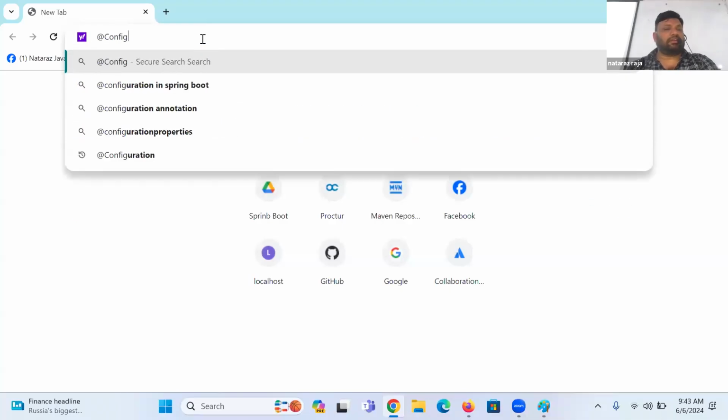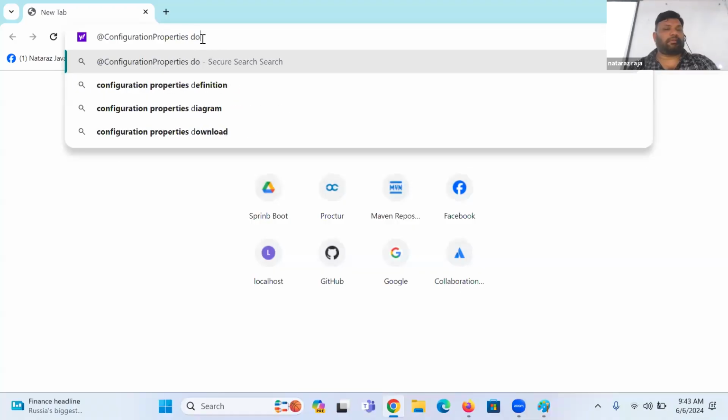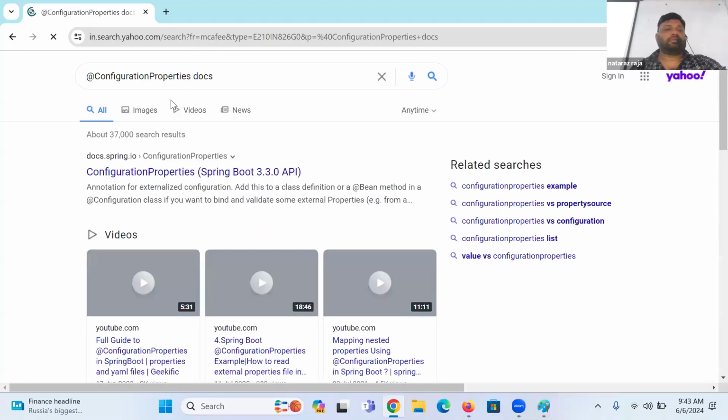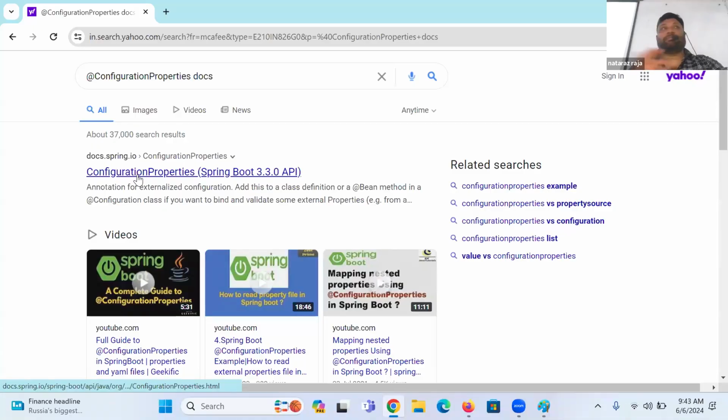At the rate configuration properties. See, type something and write docs. You will get API documentation of that.